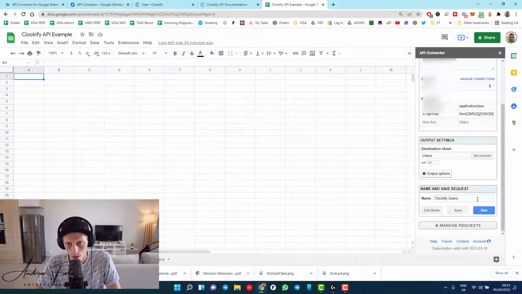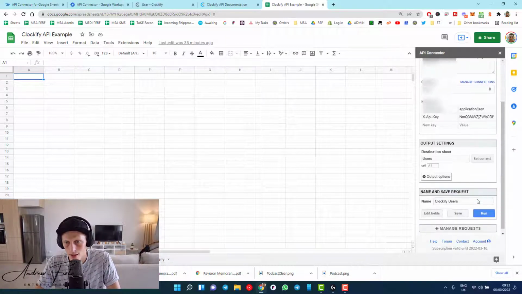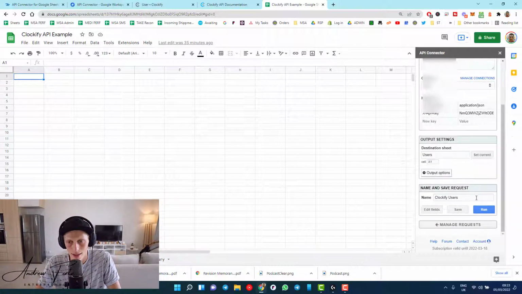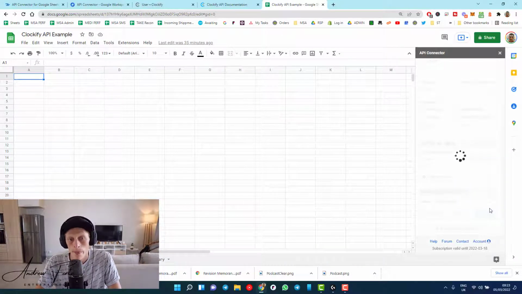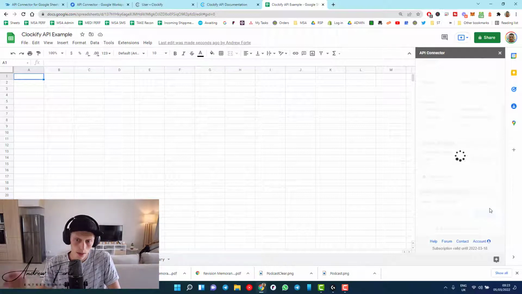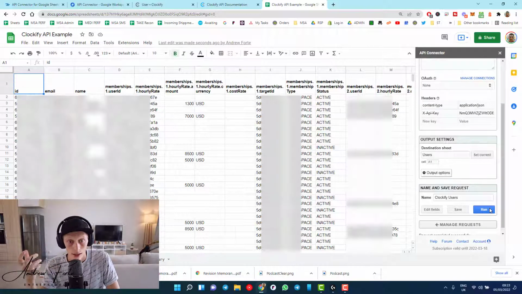And then just name the request. And that's literally as simple as it is, that's it. So if I run this, it's going to go to Clockify, ask for that data. It's going to show them the key to say we are allowed to access this data. And as you can see, boom, the data is in. It's literally as simple as that.